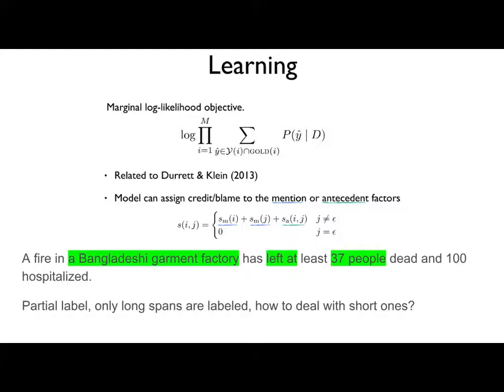So in a sense, there's some pruning going on here, because only your central portion would be really high. And the same goes for the garment factory and left at. And for the case where the garment factory and the 37 people, these two are really likely to be good mentions because they seem to talk about some noun. So SMI and SMJ would be really high, but they have nothing to do with each other. One is not talking about the other. So SA IJ would be really low. The epsilon just means a rubbish thing like the first word, it will just be zero because it doesn't have an antecedent.